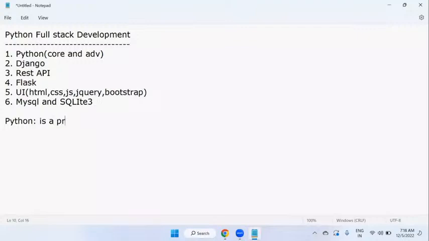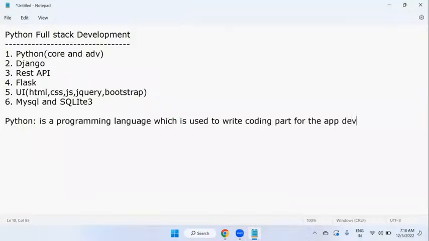As I said, Python is a programming language which is used to write the coding part for application development. Generally, any programming language you can take, what is the use of a programming language? It is generally used to write the coding part only. If you want to generate or design any software application, compulsorily coding and logic code is required. That logic code we can write with the Python language only, because we are using Python full stack.